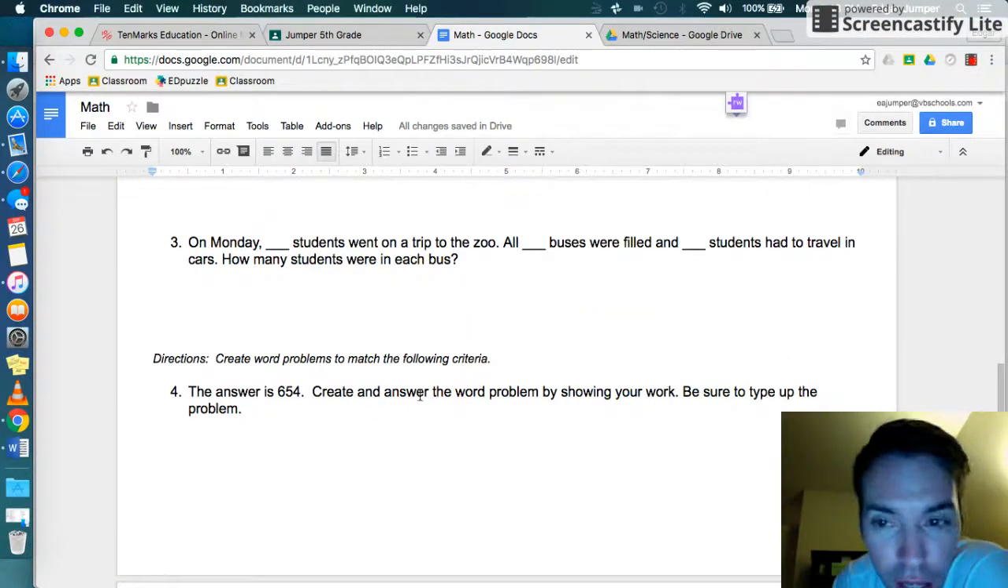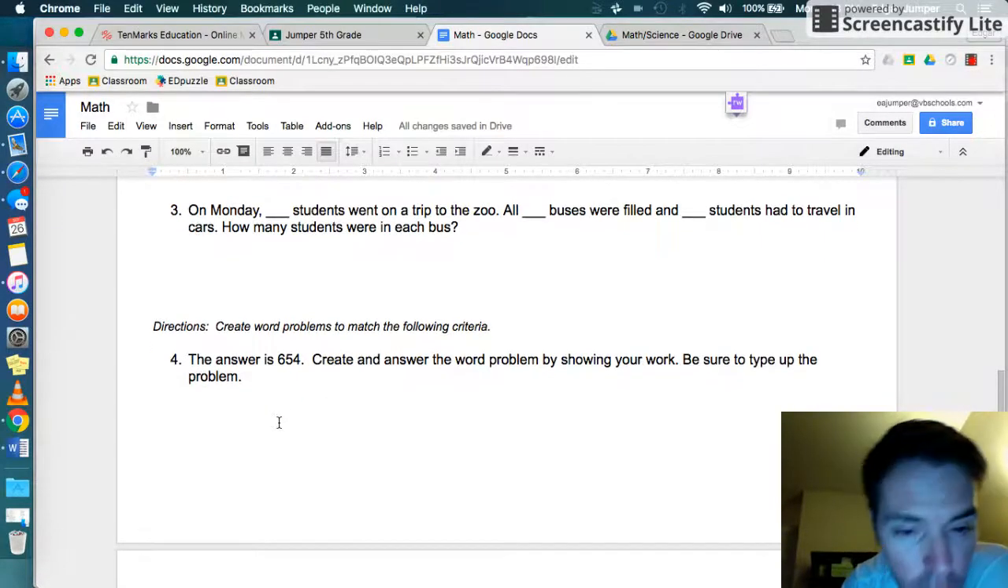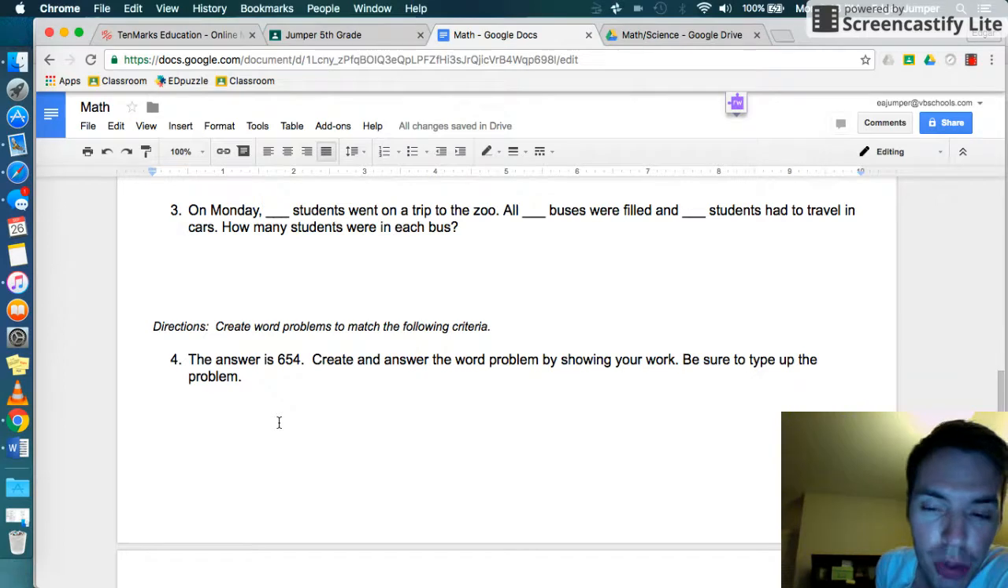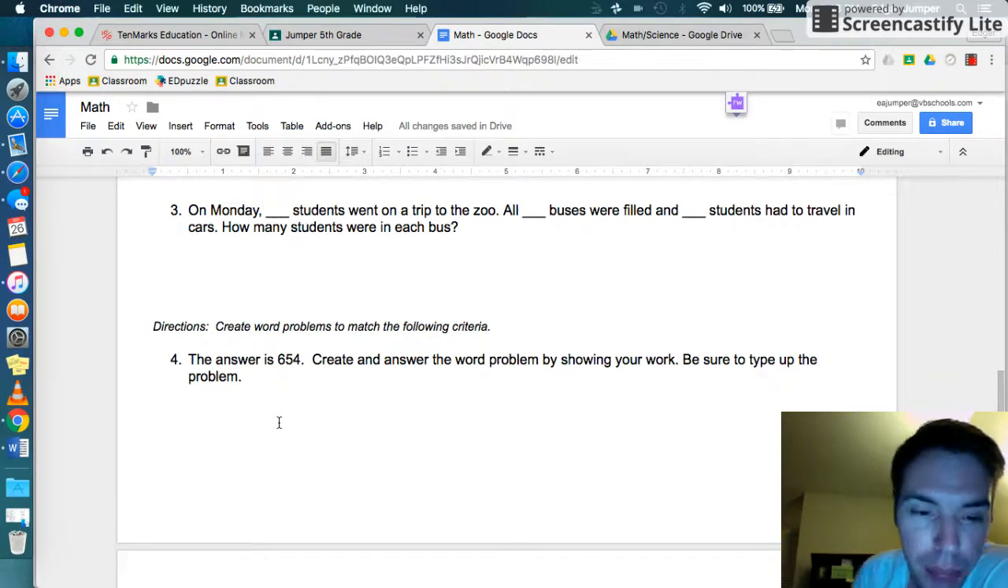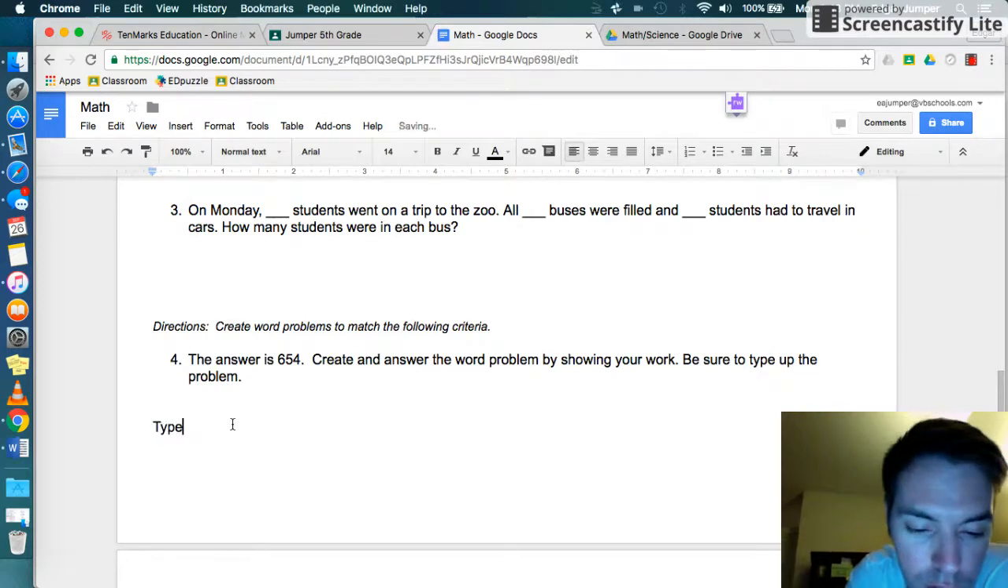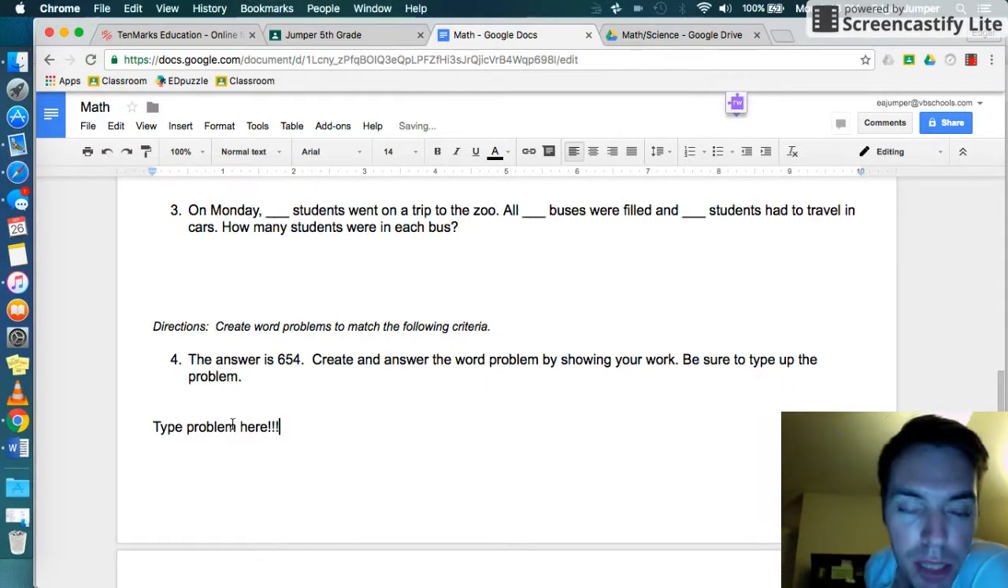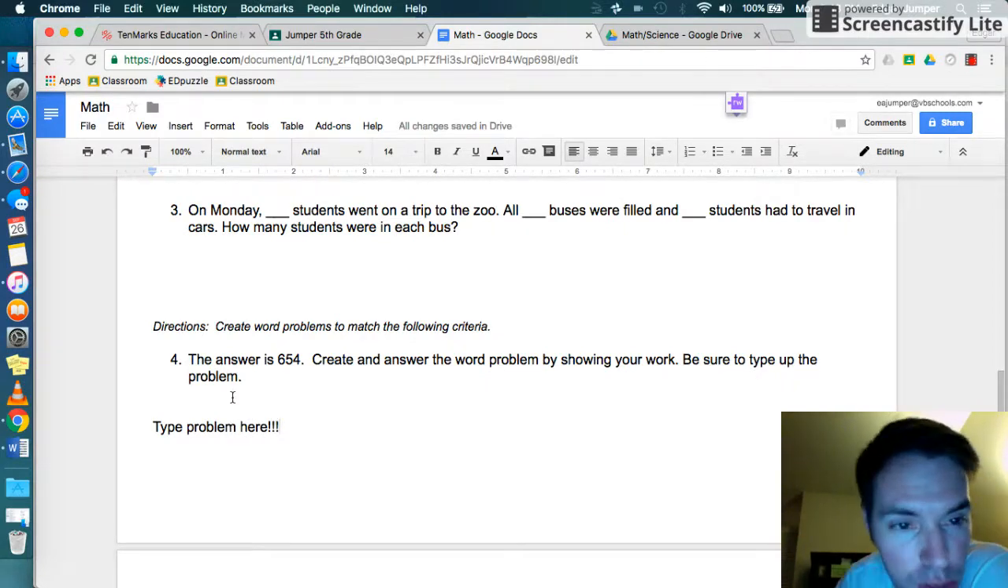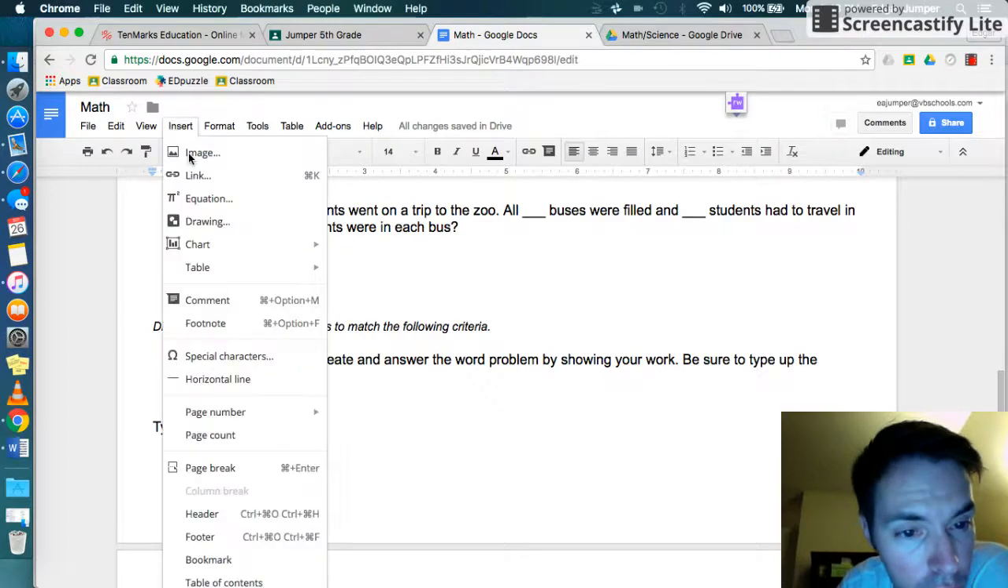Then at the directions at the bottom, you have the answer 654. Create and answer the word problem by showing your work. Be sure to type up the problem. So you could just click in here to type up your problem that I do. So let's see, type problem here. You could type up your problem, and then you could go through and insert drawing to do your work.